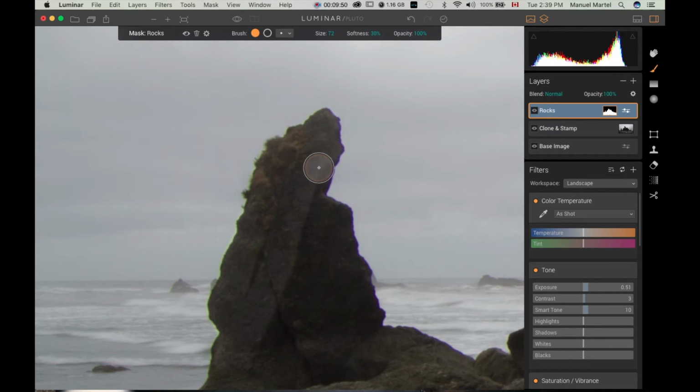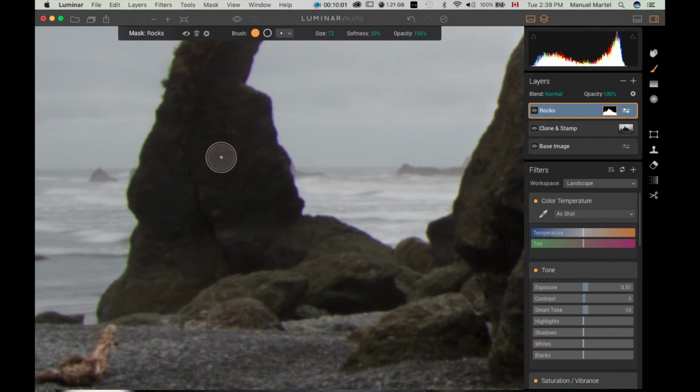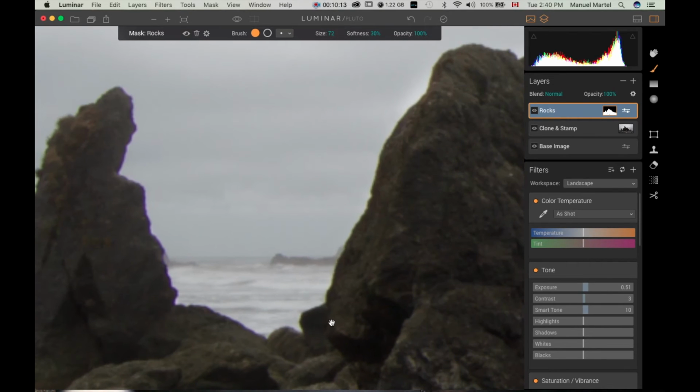Basically all you've got to do is do your selection, and whenever you're done doing that, oh, by the way, I'm pressing the space bar to get my hand to be able to move the image when I'm zoomed in. So just do a fine selection. Whenever I am done with this, I'm going to make sure I've selected everything. And I'm just going to go around.